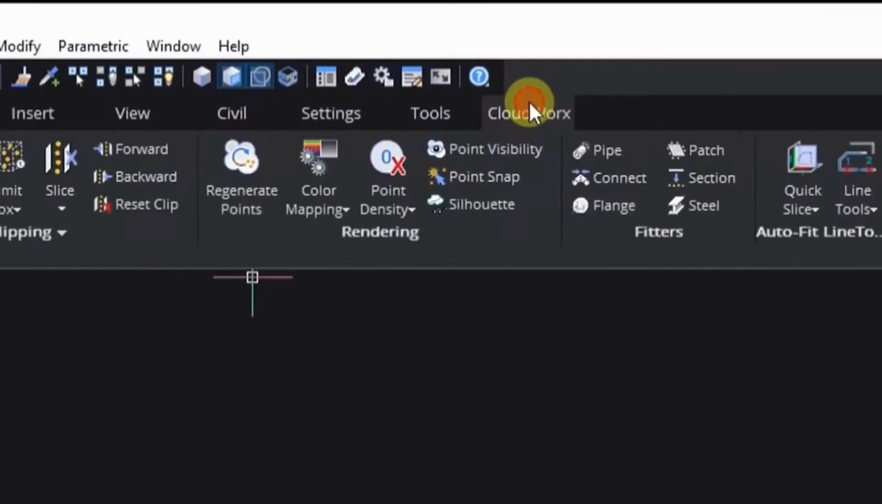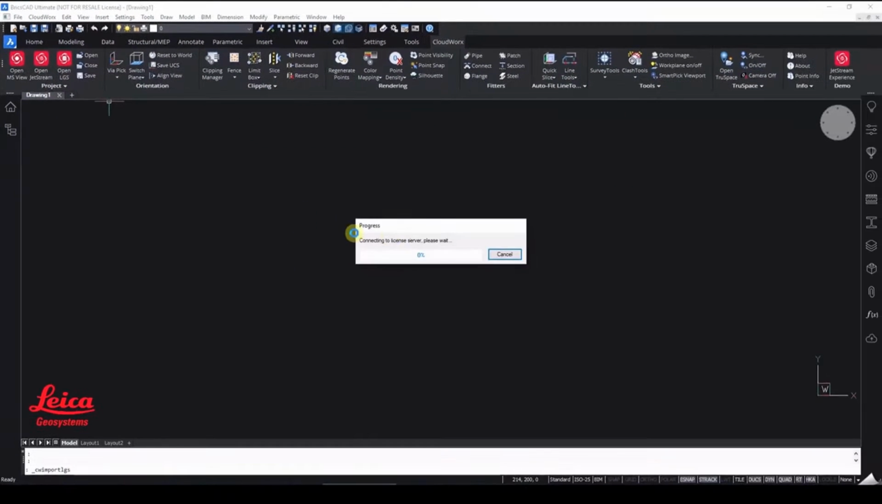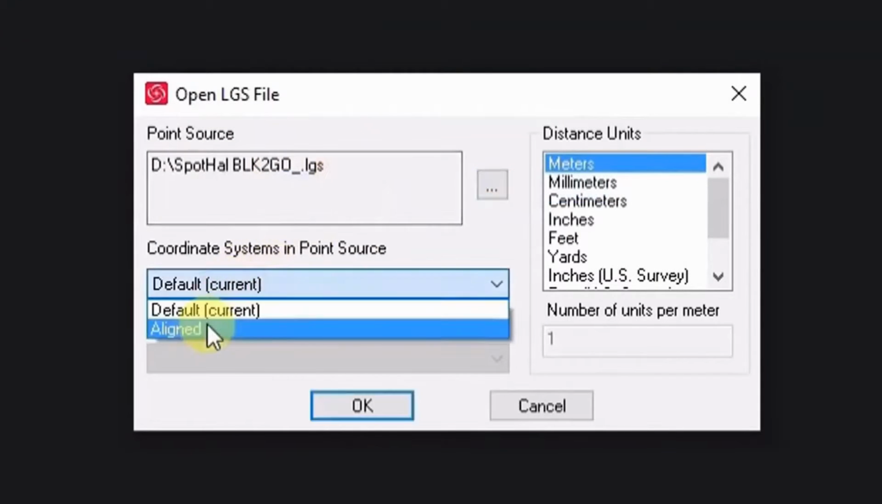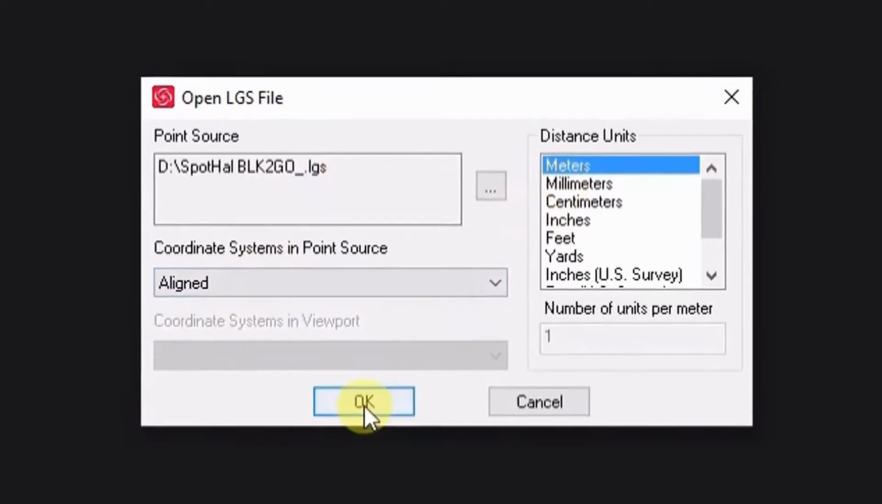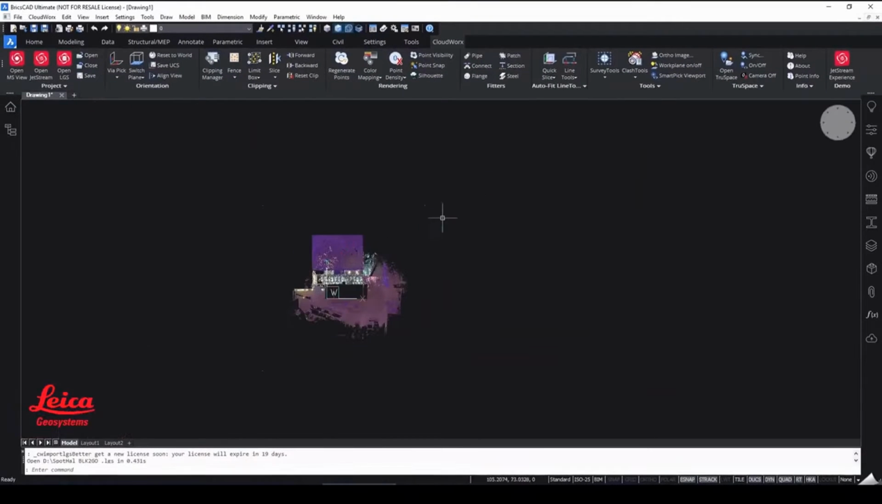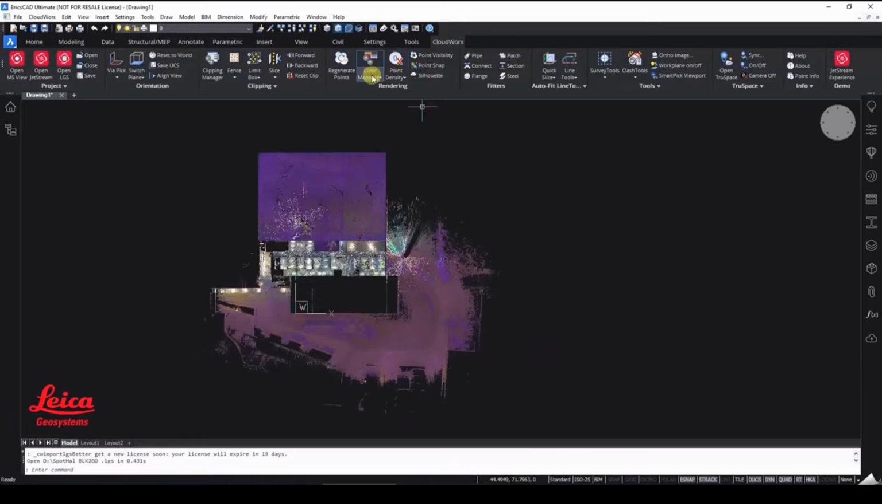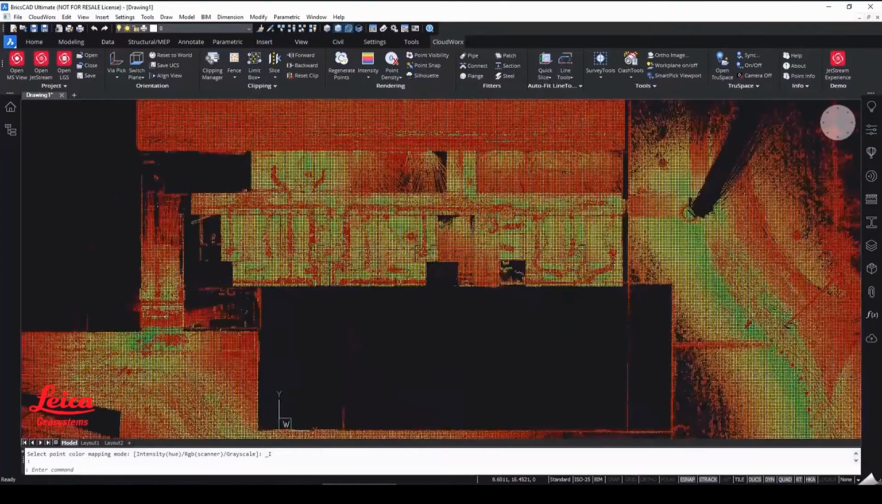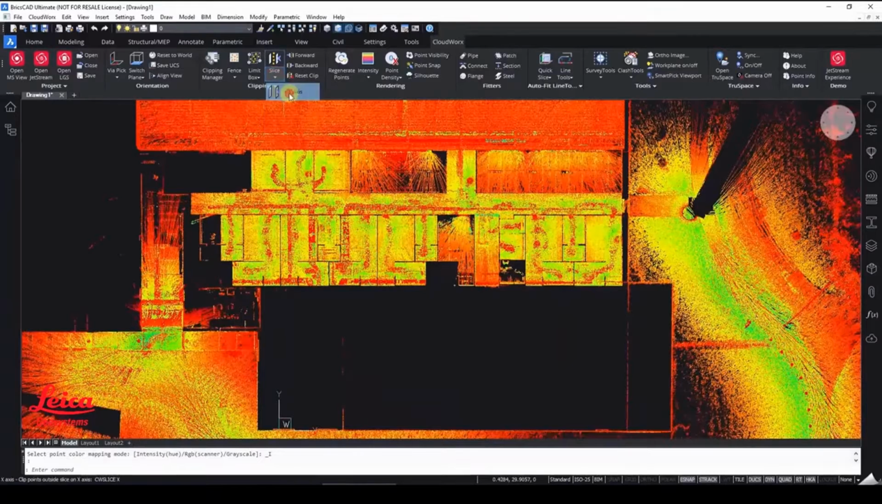And then we're going to go to our CloudWorx tab, which is installed as a plugin into Bricscad, and open up an LGS file. Now this will show you how quickly we can open up an LGS file. You can also pick a coordinate system if you have one defined within the project. And then we can open our point cloud, and if needs be, we can change our point cloud color to make it a little bit easier to see.